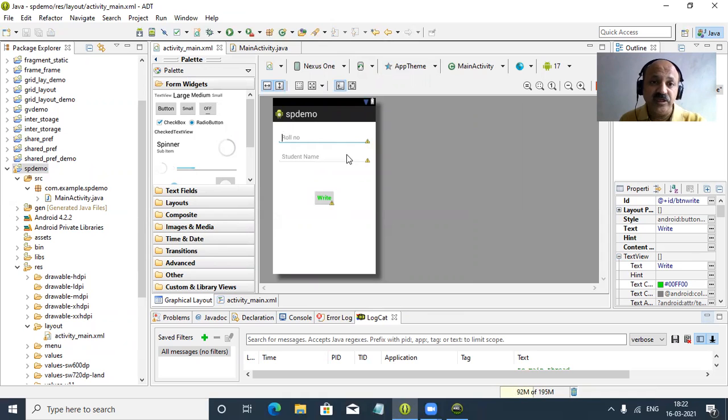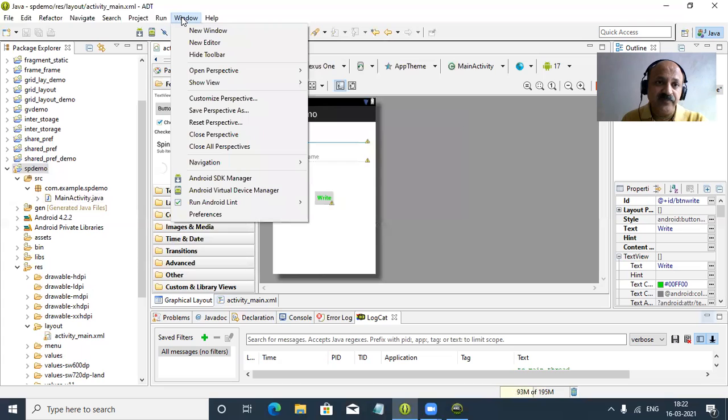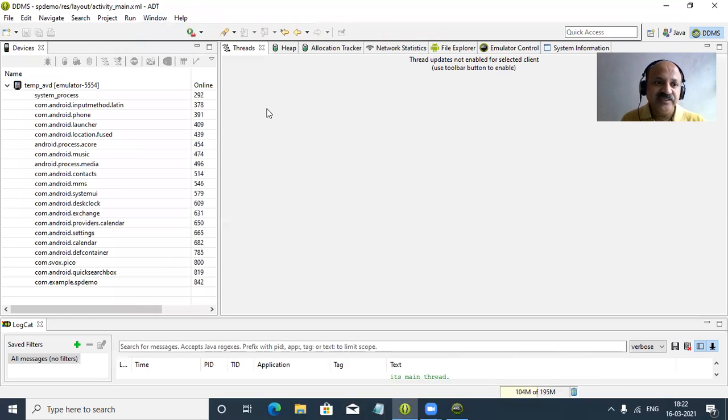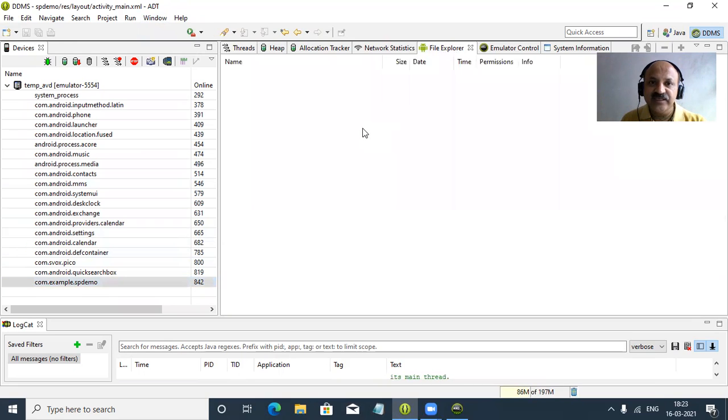Yes, that is very important in Android. So you can write the steps. First step, the Window menu, that is Open Perspective. And here there is one tool, DDMS, the full form is Dalvik Debug Monitor Server. I click, so one window appears. And here there is SP, that is SharedPreferences. I select, and here are many tabs: Threads, Heap, Allocation Tracker, Network Statistics, and File Explorer. I select that.